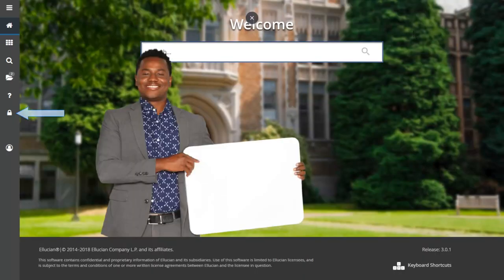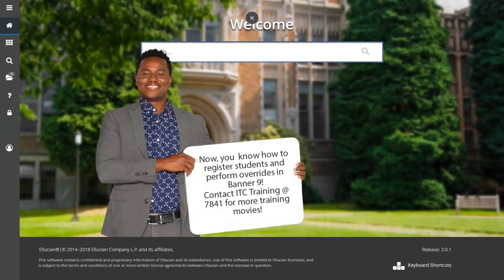Just like in Banner 8, you'll need to sign out to close your session. Click on the lock symbol to sign out. Now you know how to register students and perform overrides in Banner 9.